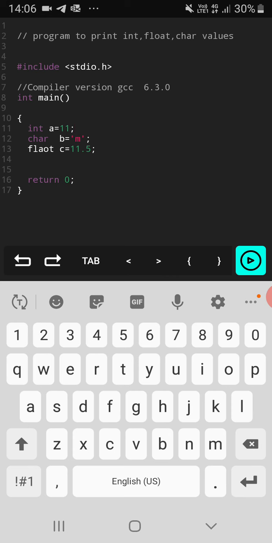After main function, I have initialized the value a is equal to 11. Here, a is termed as a variable. The 11 is the value which it is going to hold, and 11 belongs to the integer data type. Int is a keyword which is used to represent integer data type.